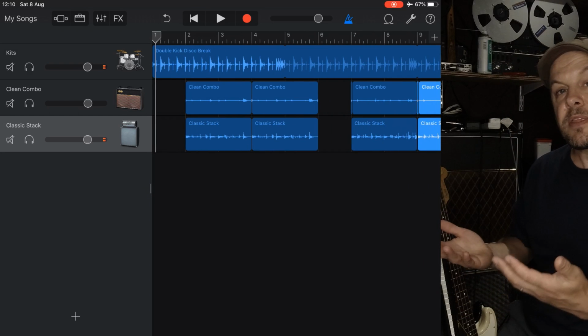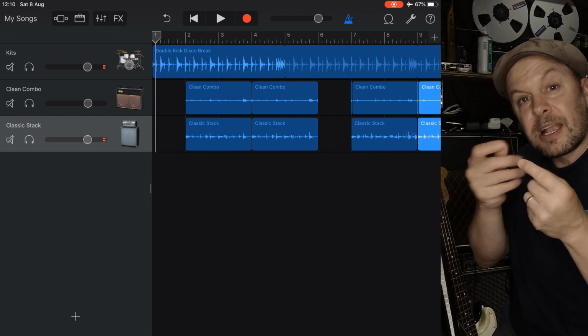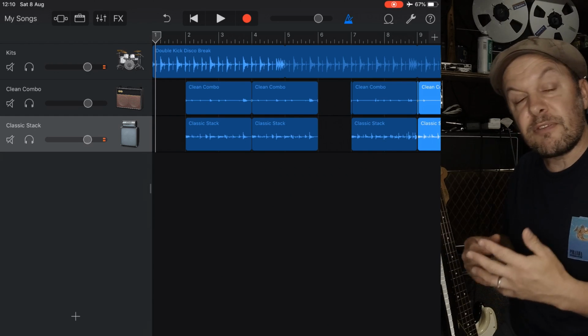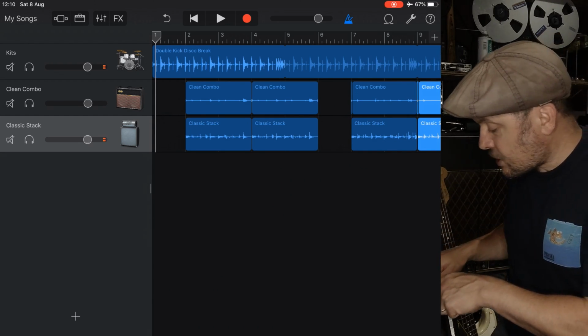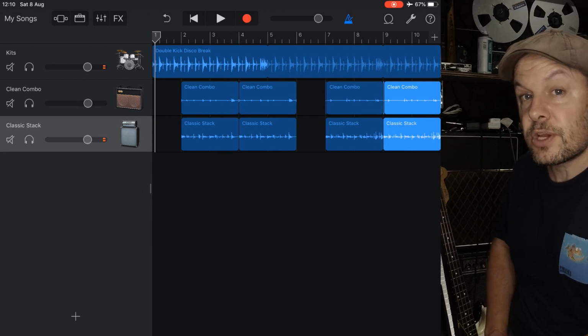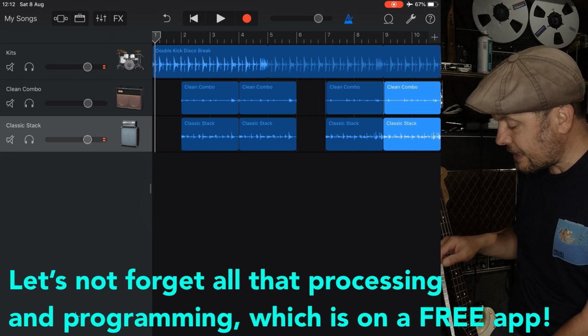Now, of course, things like GarageBand do have this software that prevents little glitches happening at the beginning and end of each particular recording. It's called snap to 0, and actually it's a really handy feature so that you can most of the time get away with something that's just not quite there.